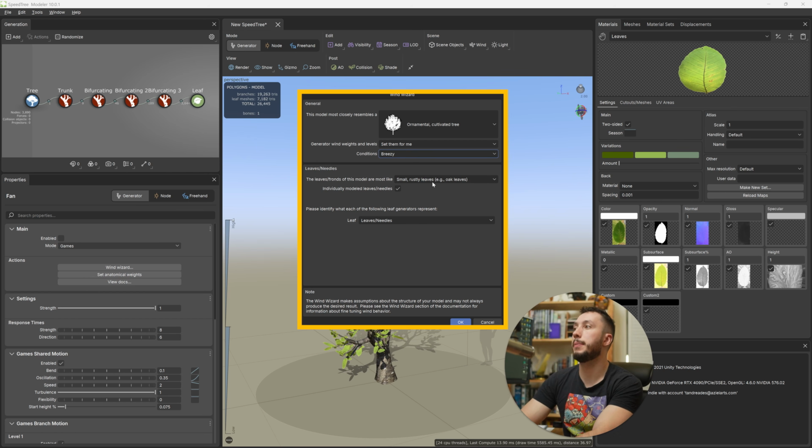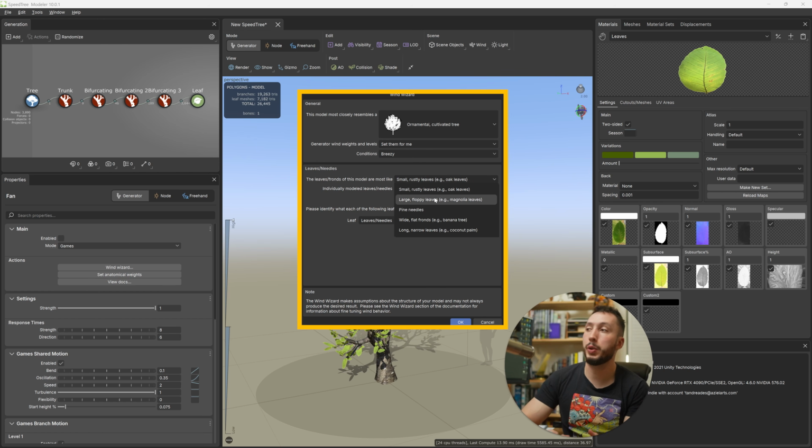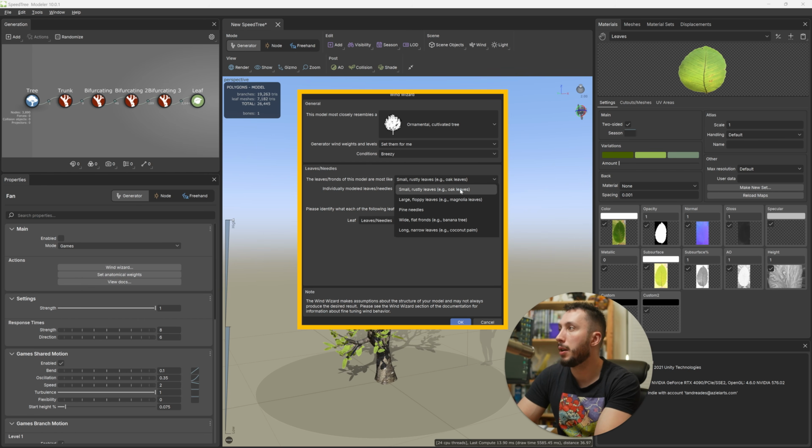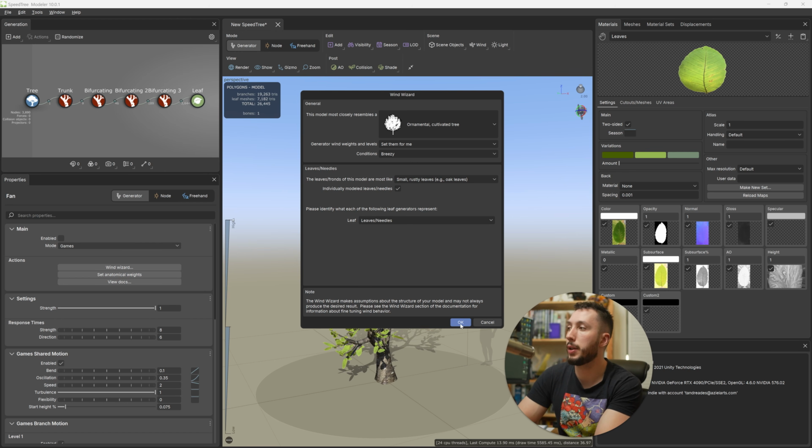And the leaf types. Now this is important if you're making palm trees. They'll have a slightly different way of calculating wind. For us, we want to choose something like small rustly leaves, because that's what I have on my tree. And under the leaf type, we could choose whether it's fruits or flowers or different things. Okay, so let's hit OK.